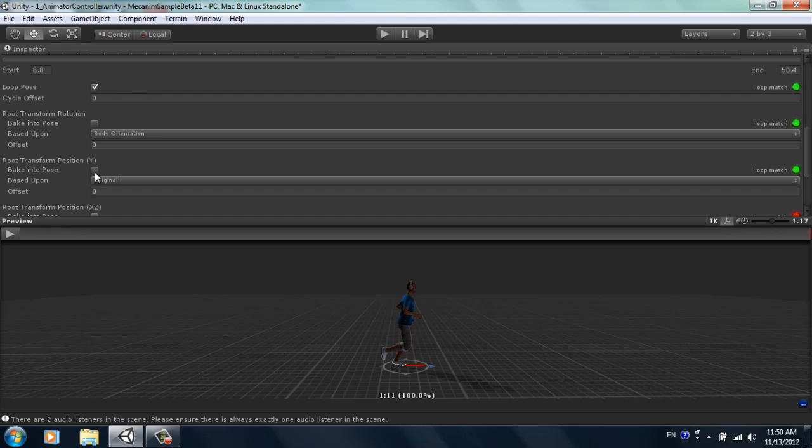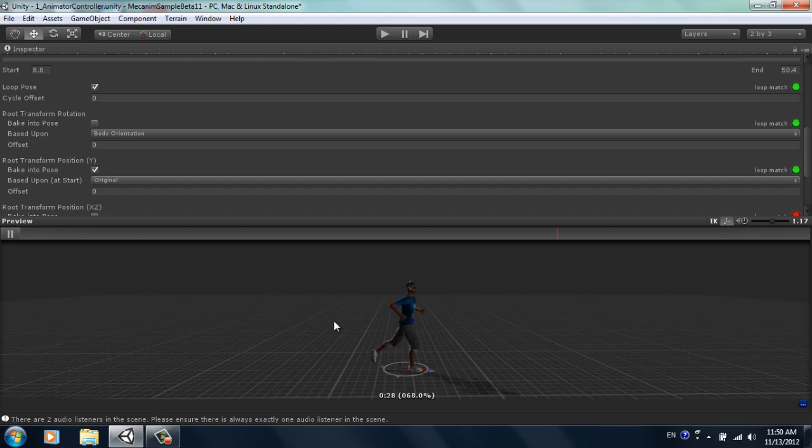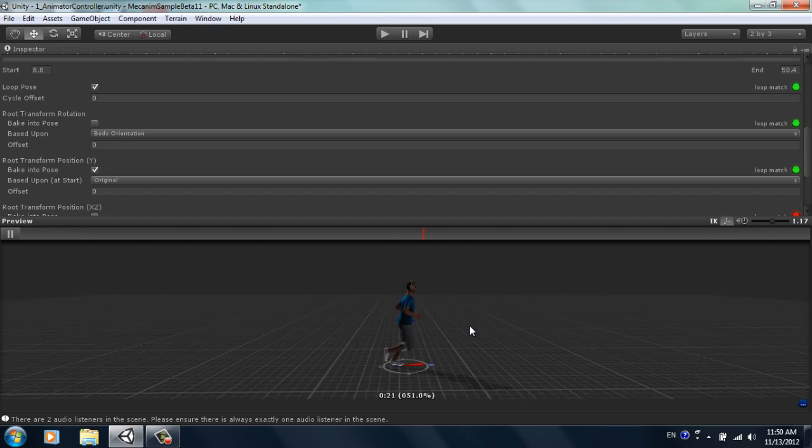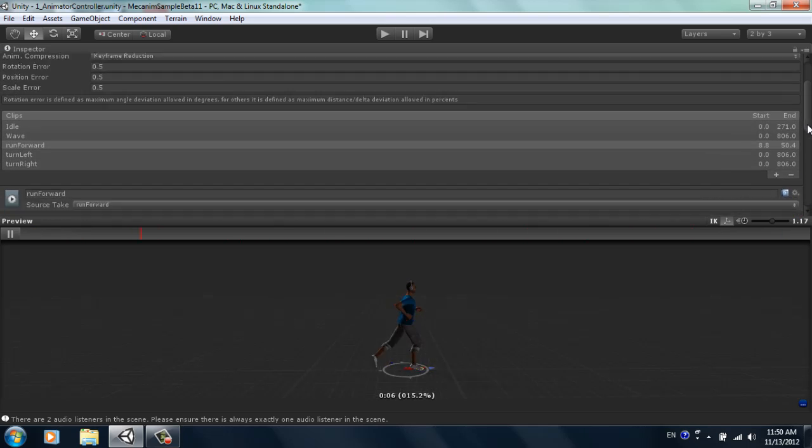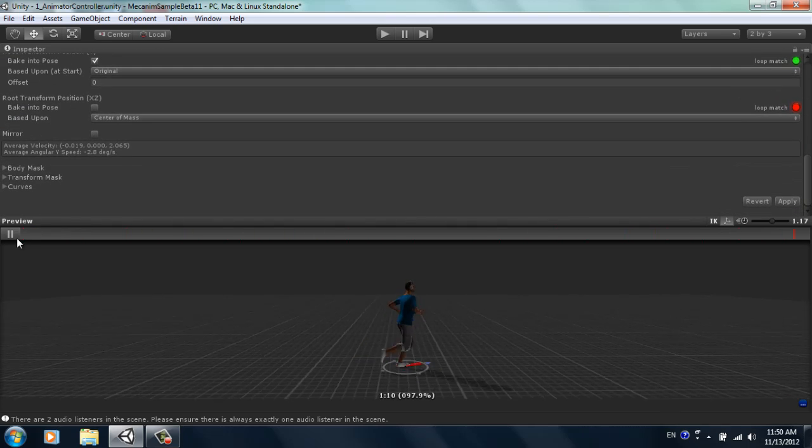I'll probably also want to select bake transform position for my y-axis there as well. And if I press preview, you can see there's my running animation. So we're all set for the run forward. And once that's done, we'll just pause that and we can press apply.